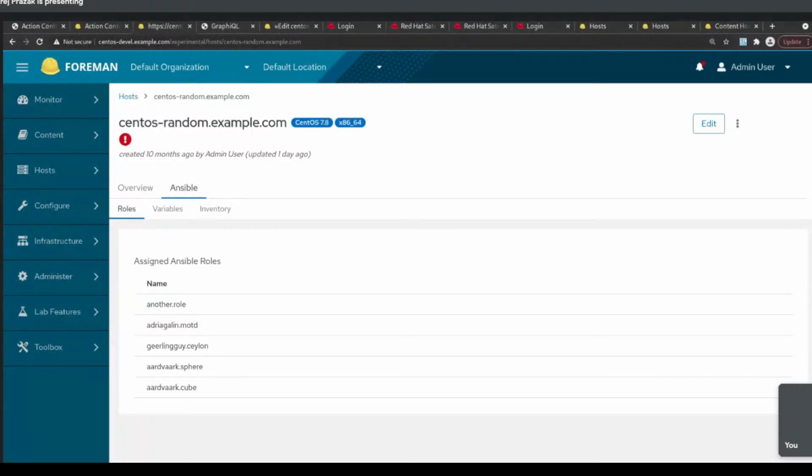So today I'll be showing Ansible content on the host detail page. We've finally started adding subtabs to the Ansible tab, and one of them is a tab called roles, which shows a list of assigned Ansible roles. For now, this is just a simple list, but it's a stepping stone to other improvements, and there will be other features on this tab in the future.